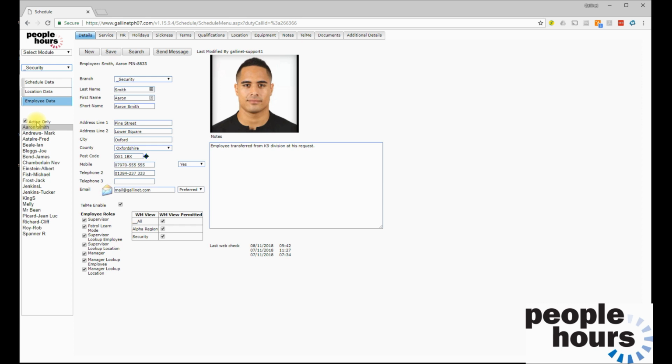Inactive employees, employees whose service has either not yet commenced, or past employees who have left employment, can be viewed by unticking active only, and their details will be presented in the pick list on the left. In this example, we'll look at Mr. Aaron Smith and have a look at the data that's held on this employee.